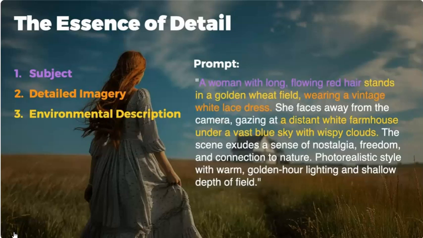A distant white farmhouse, and then I'm going to describe the clouds, and I will describe the sky. So now I've got a vast blue sky and wispy clouds. Now you might want it in a storm, with storm clouds and maybe lightning in the background. Again, it's whatever is in your mind. Just take an image of it and then start to describe it using as many adjectives as you can to really explain what it is that you're seeing.